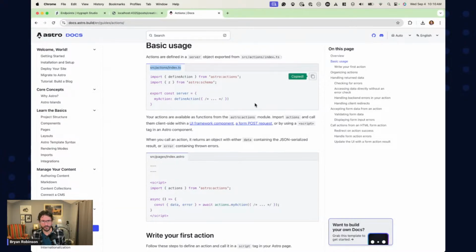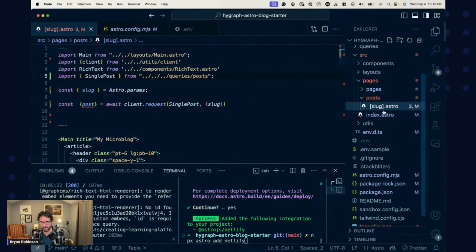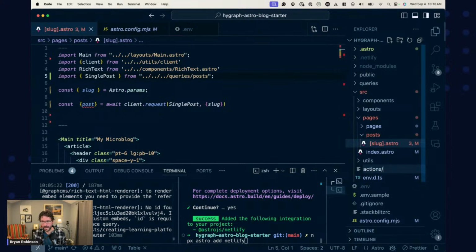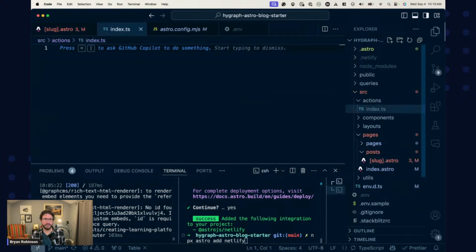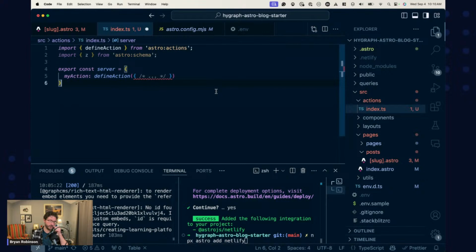So I'm going to grab this entire thing here. We're not going to actually base it off of this too much, but we do need inside of our source an actions directory, and we're going to have an index.ts file. By default, you can do JavaScript or TypeScript for Astro. It's all built in. It's all ready to go.